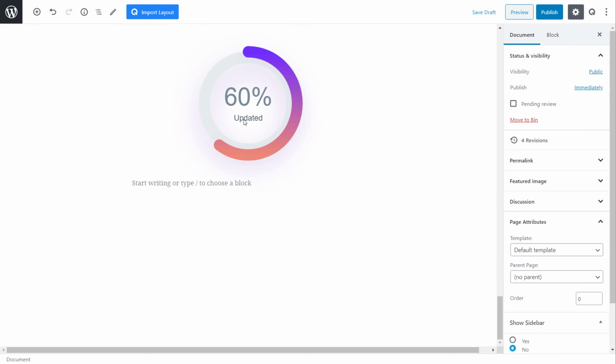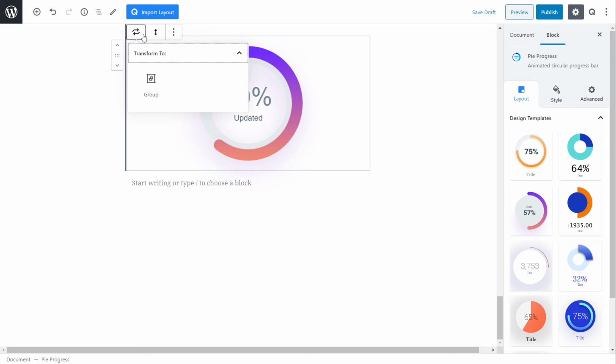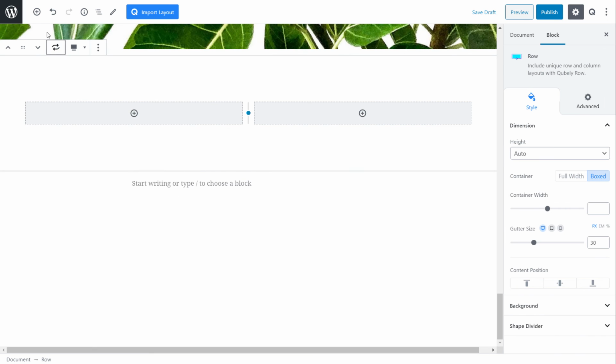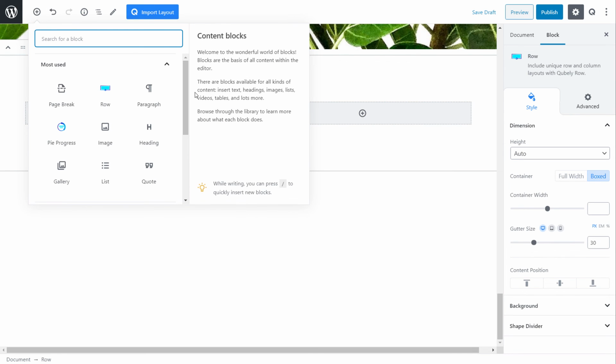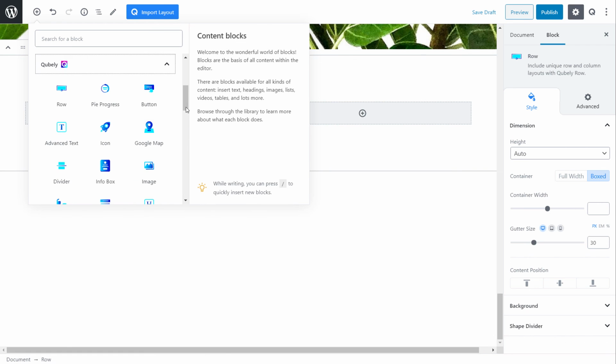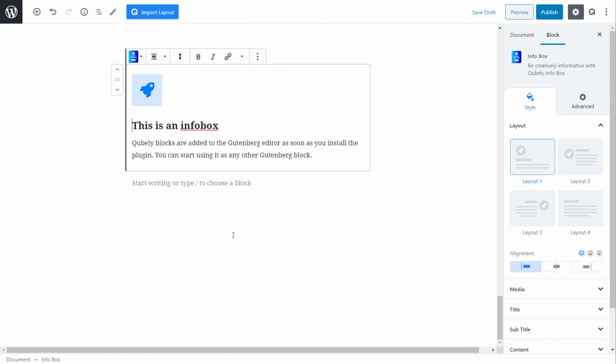What else do we have? Let's just get rid of this. We'll just delete that from there. And once we've deleted that, we'll remove the block. We'll just add something else in. So let's try another one. Okay, let's come down to our Qubely. And let's take a look at info box, for example.